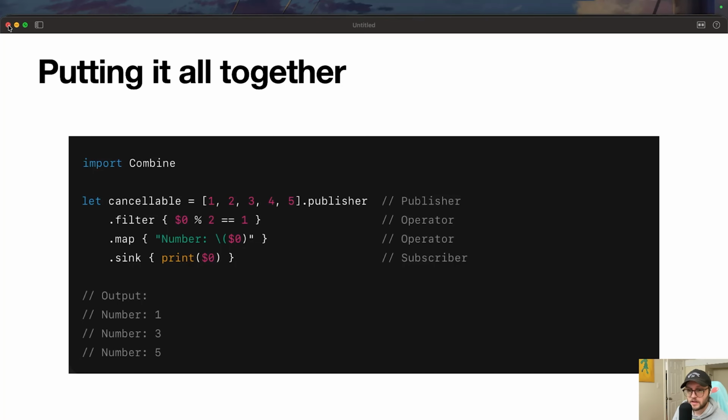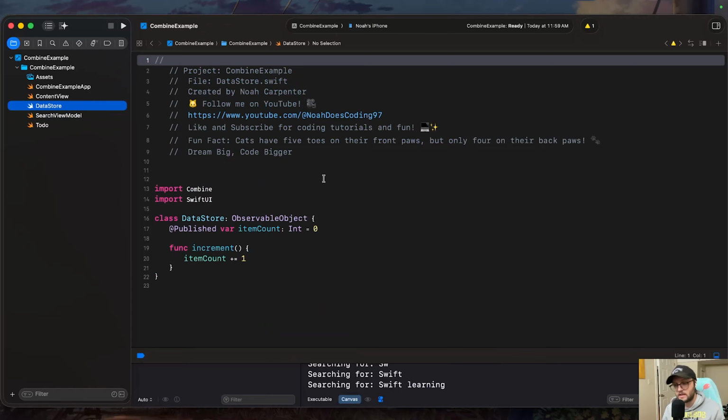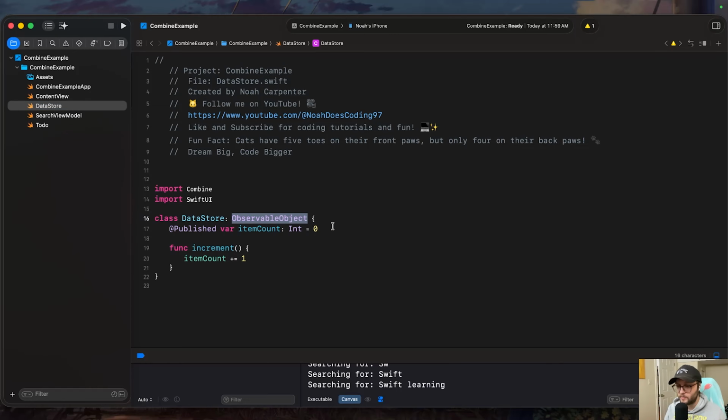Let's go ahead and see some examples in Xcode now. So in my first example, I've created a data store, and this is a class that is an observable object. This is what I use a lot of my Combine for.